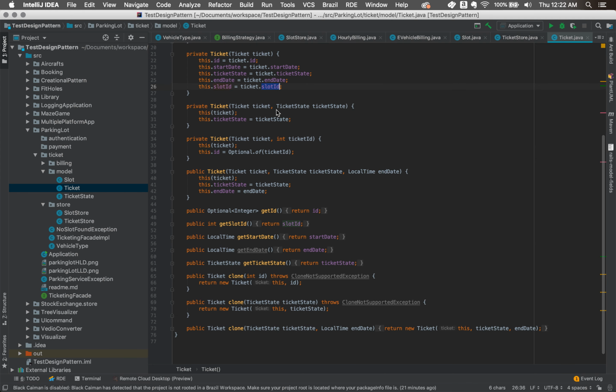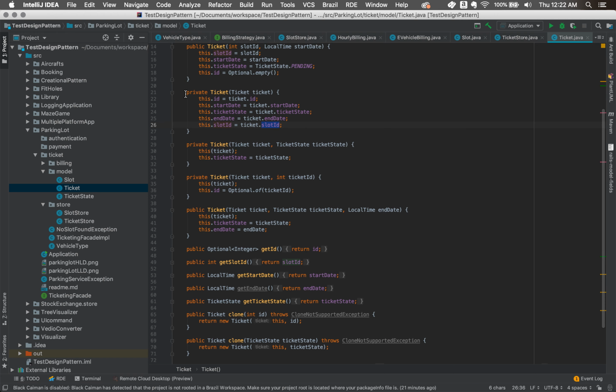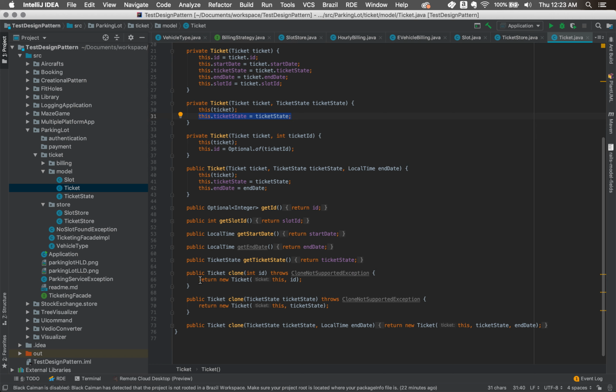And so we have private constructors here. Basically this creates the complete ticket, and then these private constructors first clone the ticket and then update the ticket. Okay, and that's the implementation of the cloning of the ticket and getting the new ticket.